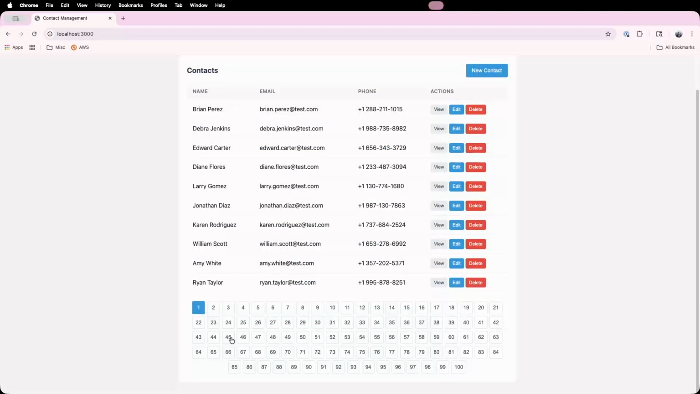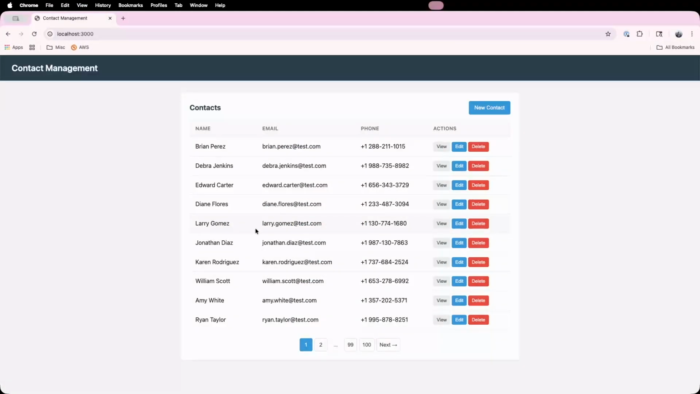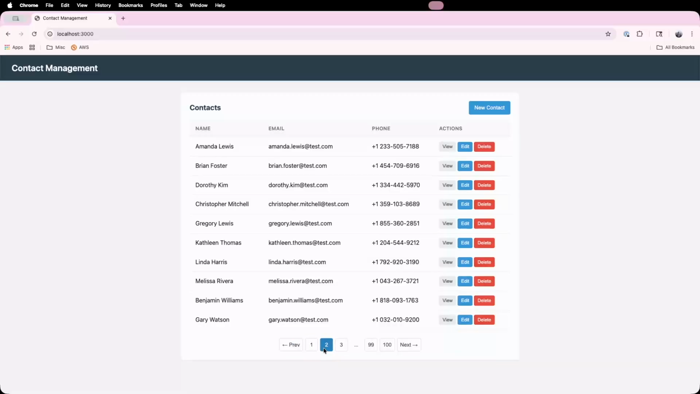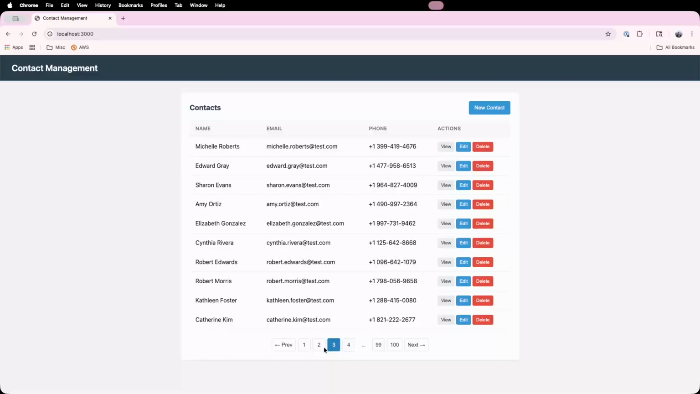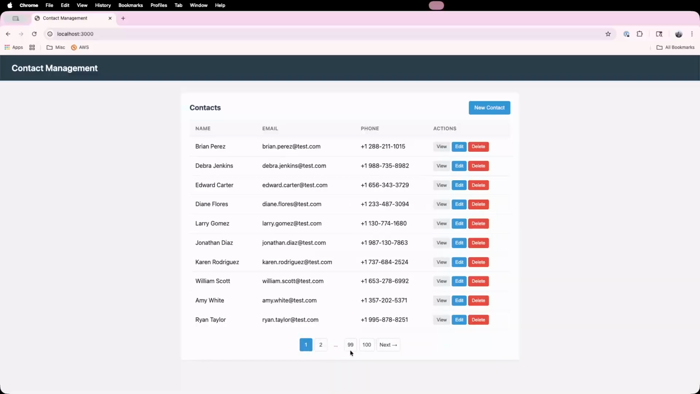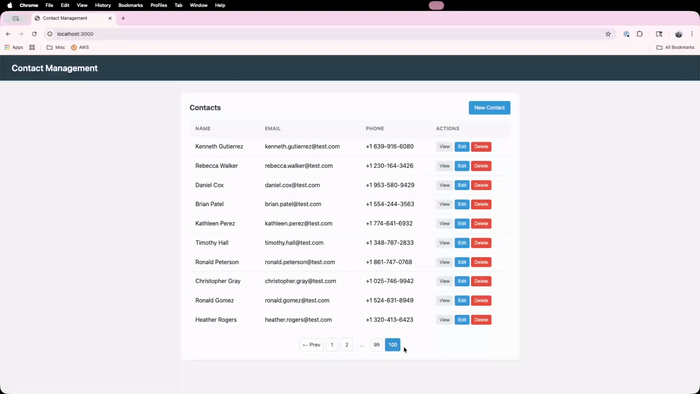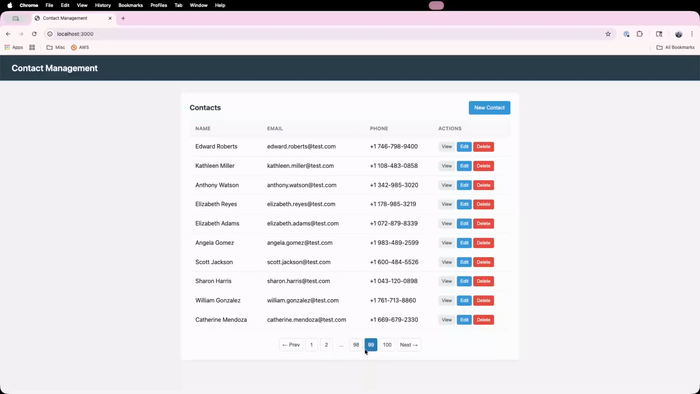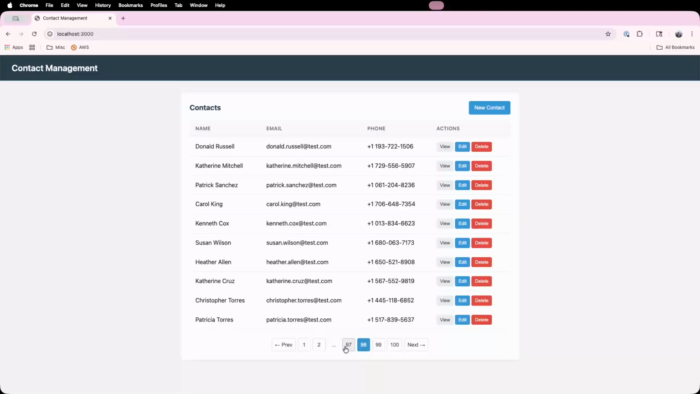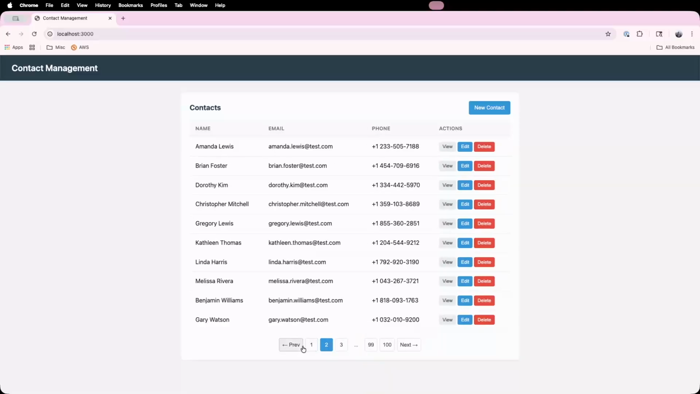Going back to the browser, let me do the refresh. Okay, first two pages, and there's no previous button on the first page. When I go to the second, it renders three, four, and previous. It's working fine. On page 100, next is gone. 99 renders 98. So this is working as expected.